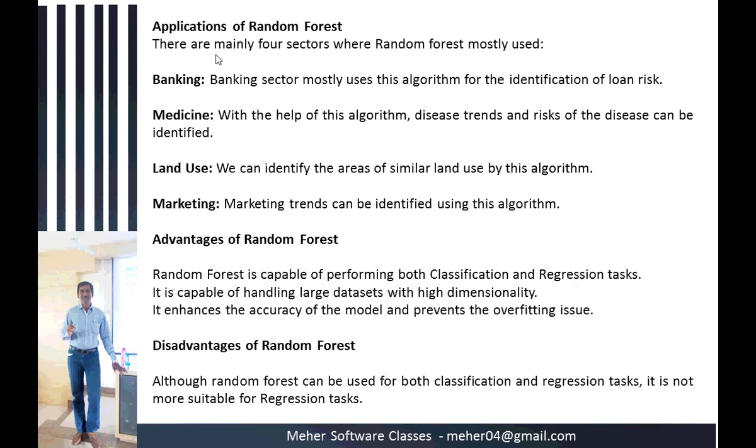Okay, now the applications of random forest. There are mainly four sectors where random forest is used: banking, medicine, land use, and marketing. The advantages of random forest are that it is capable of performing both classification and regression tasks, it is capable of handling large data sets with high dimensionality, and it enhances the accuracy of the model and prevents the overfitting issue. One of the main disadvantages is that although random forest can be used for both classification and regression tasks, it is not as suitable for regression tasks.